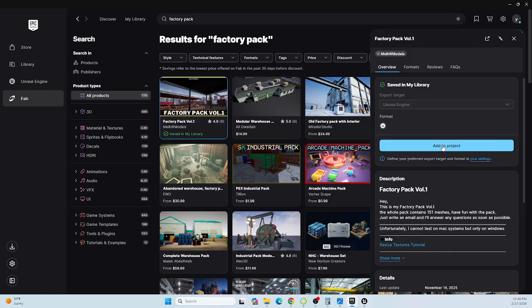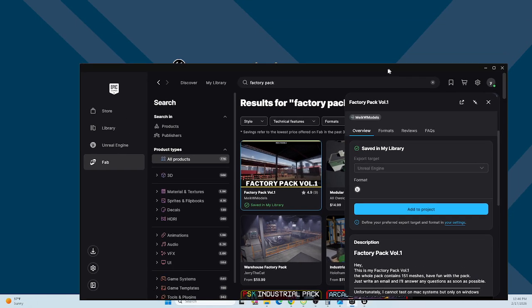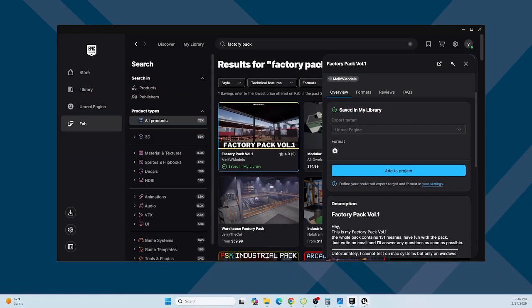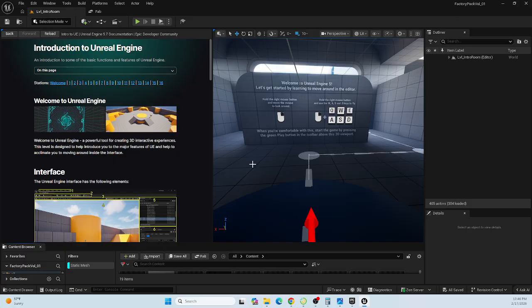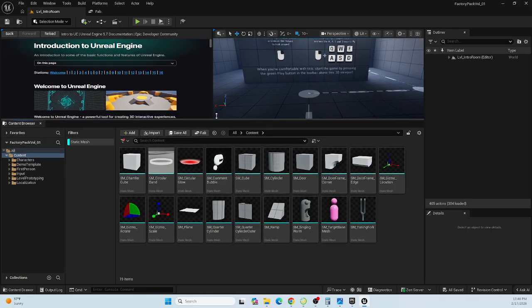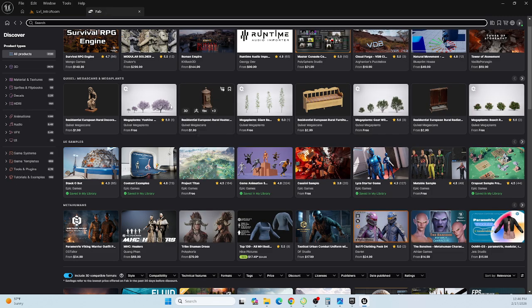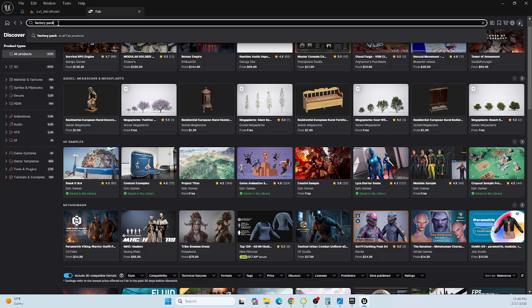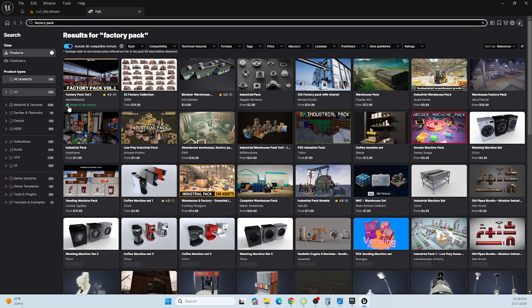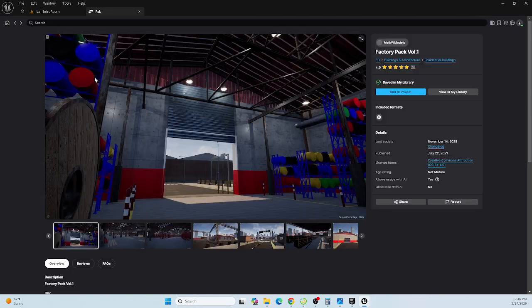Let's see, add to project. I clicked it, why is it not? Maybe it is adding it to the project. Let's see. So I guess now that I'm in my factory pack, volume 1, I'll go back into the Fab Store from here and type in factory pack. Let's see, it's saved in my library.